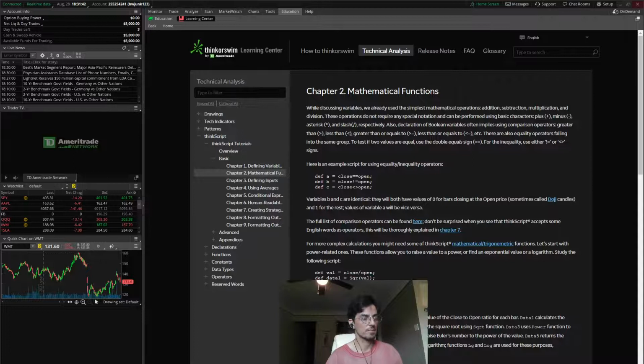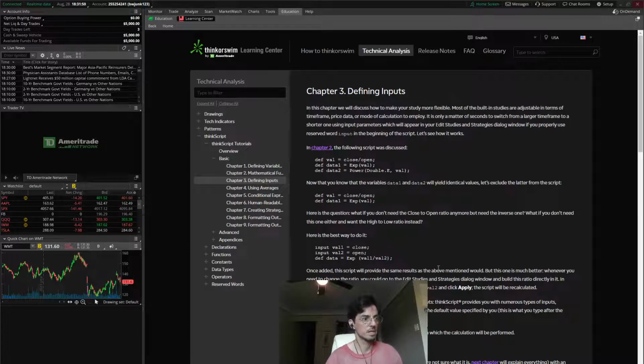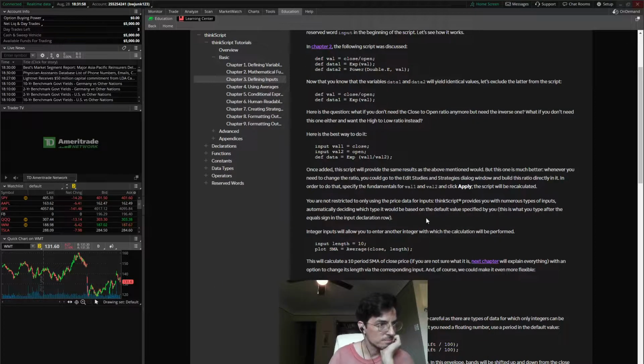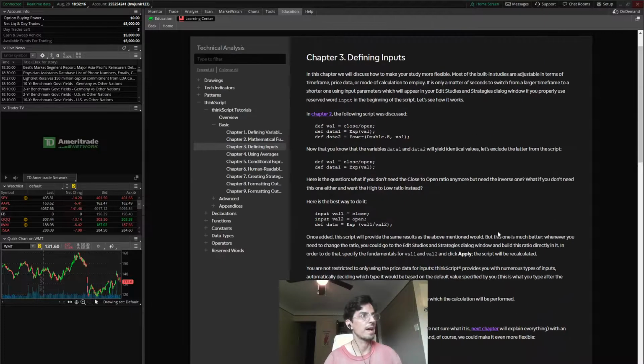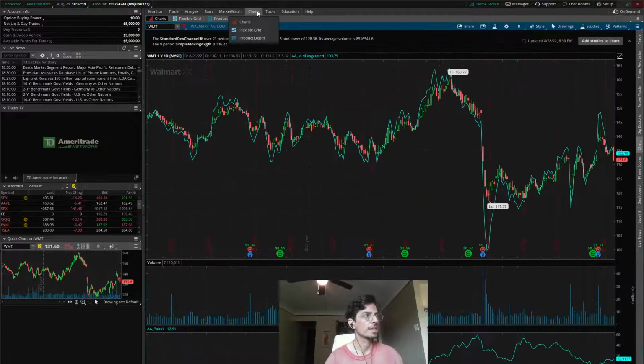Math functions, square root. These are just logarithm, general math functions, defining inputs. SMA is the average, and then the length. You can just type average. I type exponential average. Upper band. You can do a symbol comparison, plot comparison. Well, that's really interesting. That would be very cool to do. Let's try that before I sign off.